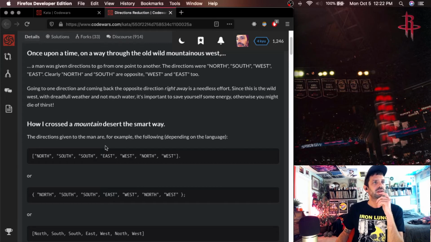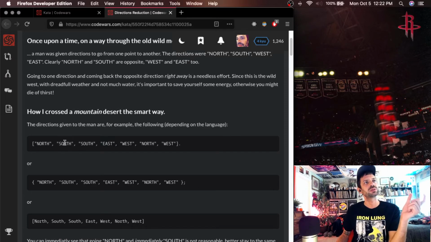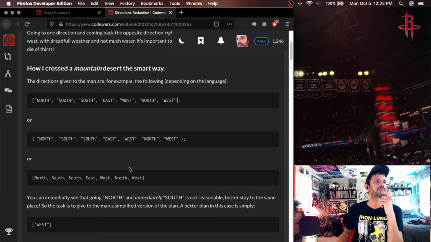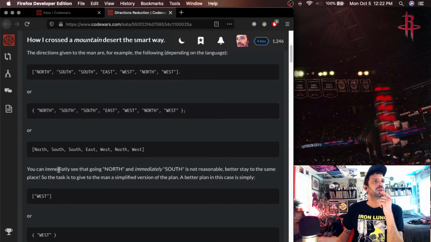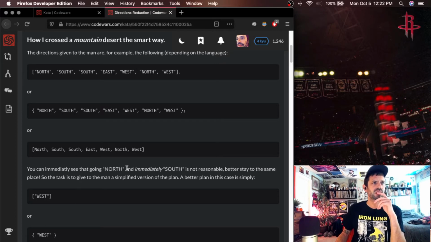So how I cross the mountain does it the smart way. Directions are given to the man, for example, the following depending on the language. So we'll get an array of directions: north, south, south, east, west. You can immediately see that going north and then going immediately south is not reasonable. Better stay in the same place. So the task is to give the man a simplified version of the plan.